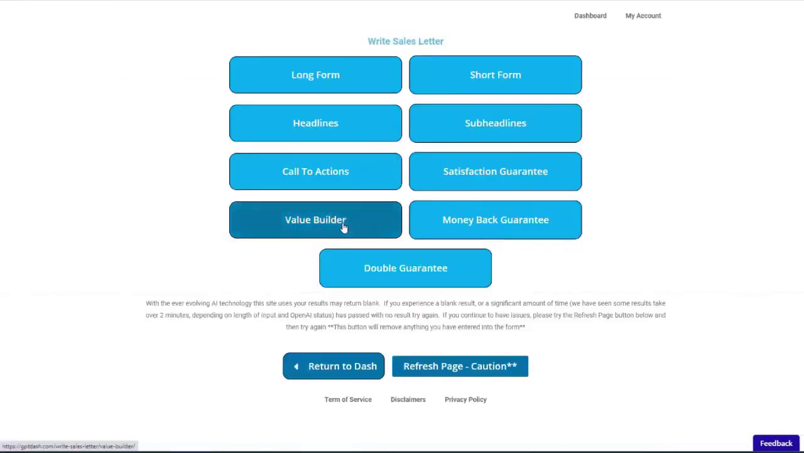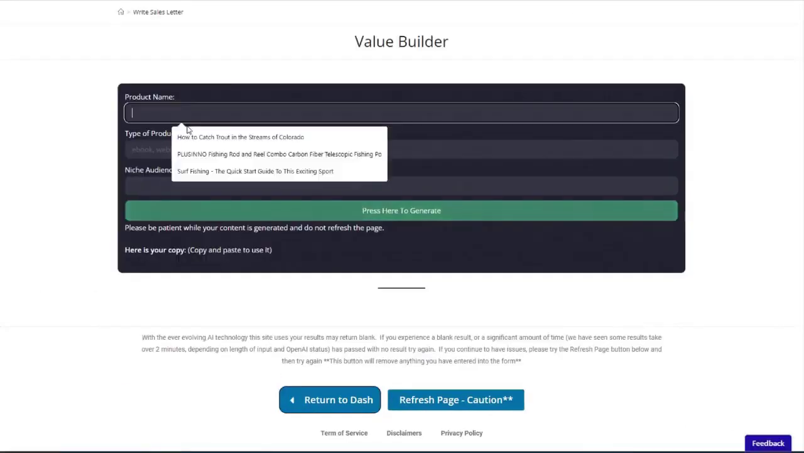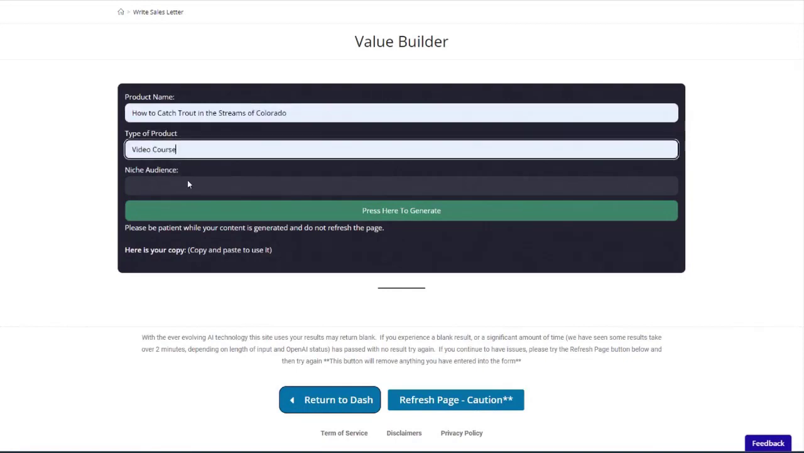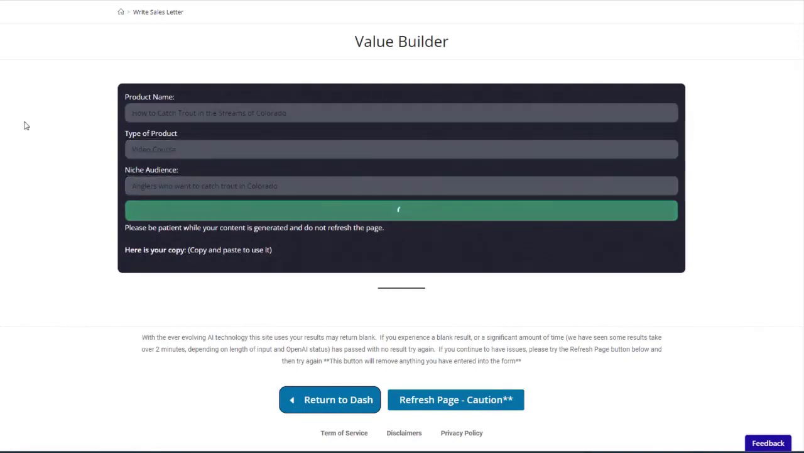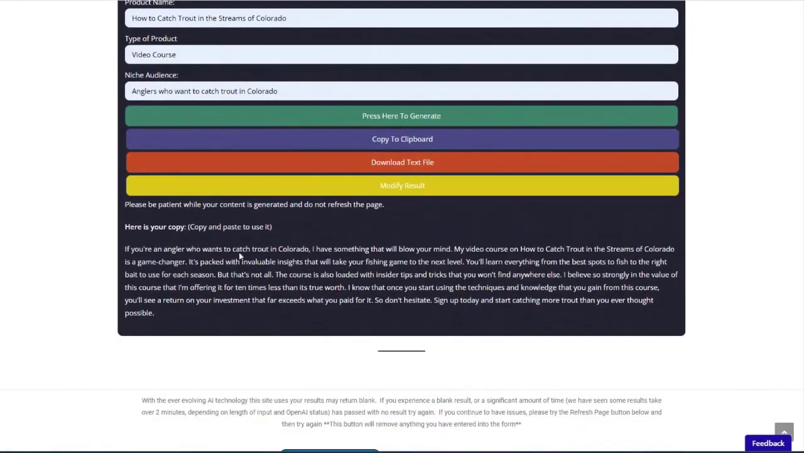Next, let's check out the value builder. We'll go with the same product name, same type of product, same niche audience. All right, if you're an angler who wants to catch trout in Colorado, I have something that will blow your mind. My video course on how to catch trout in the streams of Colorado is a game changer. It's packed with invaluable insights that will take your fishing game to the next level. So it's just building value like crazy.